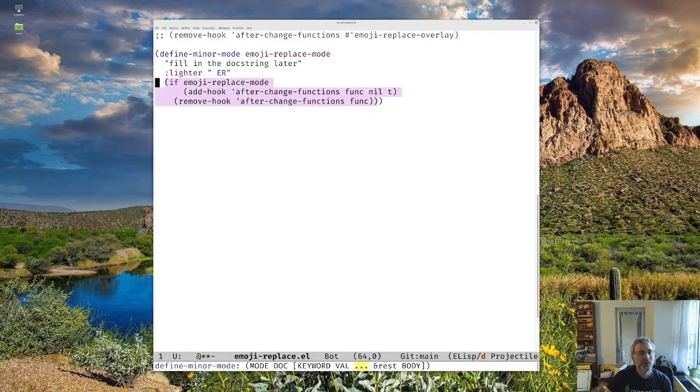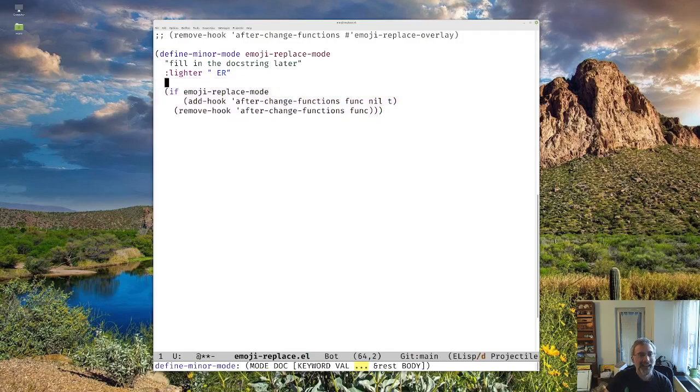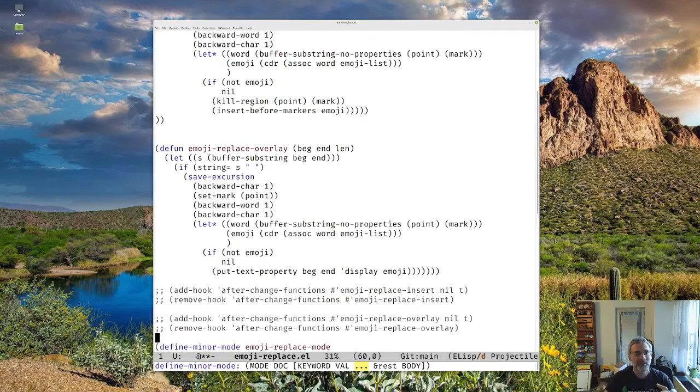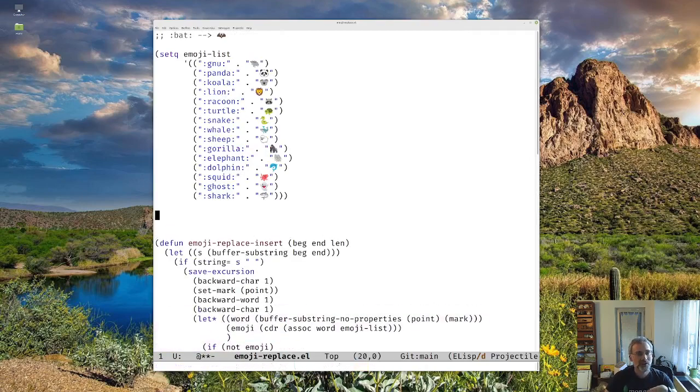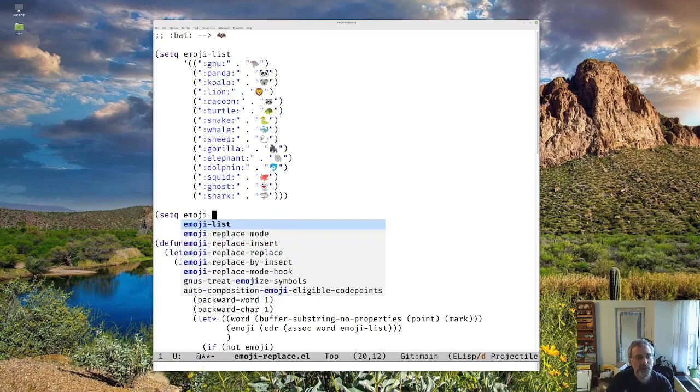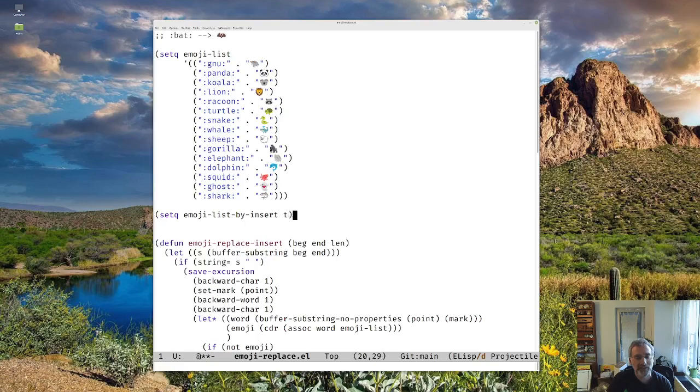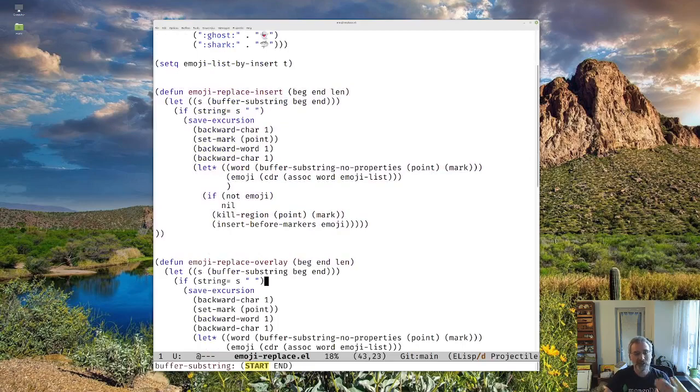And what we're going to do is we're going to do this with a let block. And before that, we're going to need a control variable. That's going to be the variable that controls which way we want, do we want to use one or the other? Let's call that emoji list by insert, and let's make that true by default. Save it, execute it. So if emoji list by insert is true, we're going to do emoji replace insert, this version. Otherwise, we're going to do emoji replace overlay.